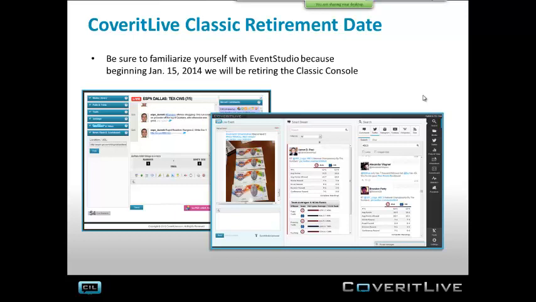It's been out for nearly 10 months now, introduced in February. And while the Classic Console is still currently available, we will be retiring it early in 2014. So we would encourage you to get familiar with EventStudio. That's where a lot of the great new functionality is.